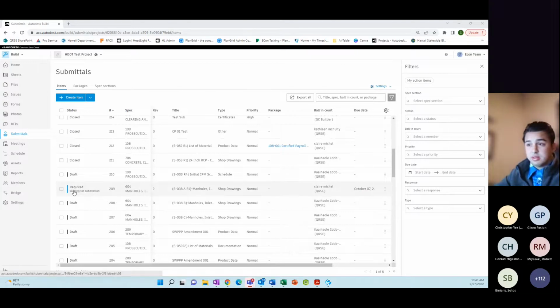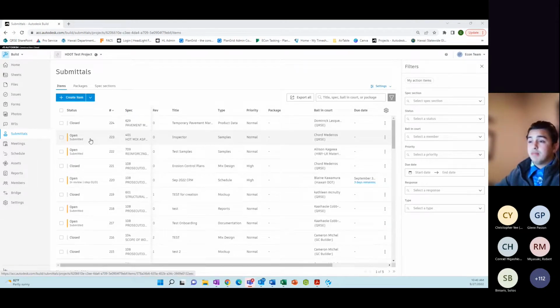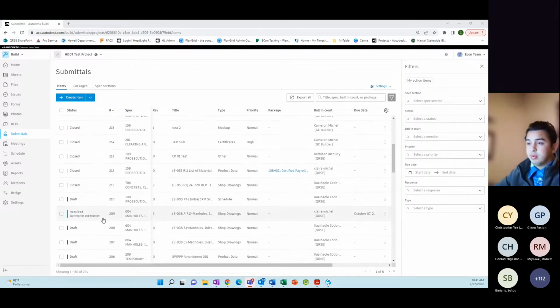So these blue ones are the ones that would be in your ball and court. The blue one would be required, waiting for a submission from the contractor. So for your guys' purposes, be aware of the blue ones, because those are the ones that we're waiting for a submission on, or the engineer would be waiting for a submission.